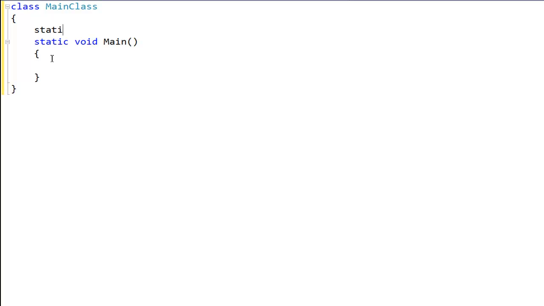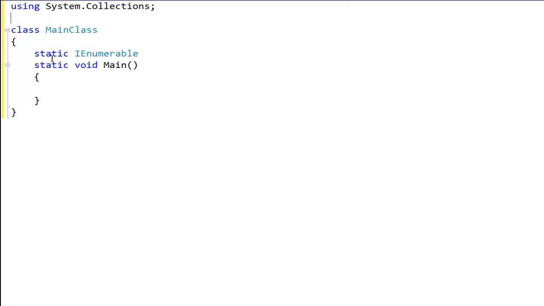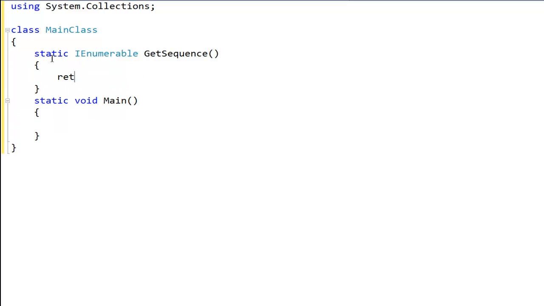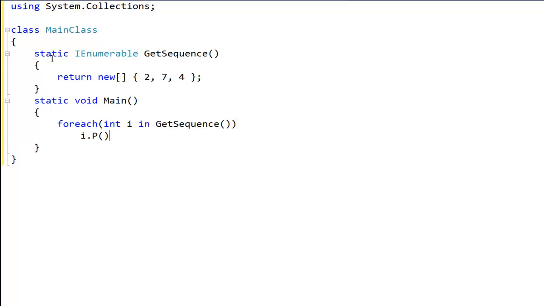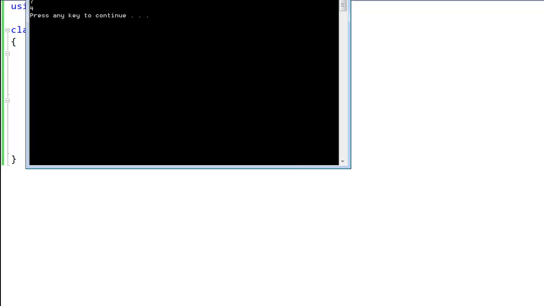If I make a method static IEnumerable, and remember I call IEnumerable basically an abstract way of making a sequence of sorts, something you can iterate through or enumerate through. It depends on if you're in Java or .NET, whatever. But GetSequence is what I'll call this, and let's just be really easy. I'm going to return a new array of ints. So then I can say foreach int i in GetSequence. So then I run that, and we get our sequence.